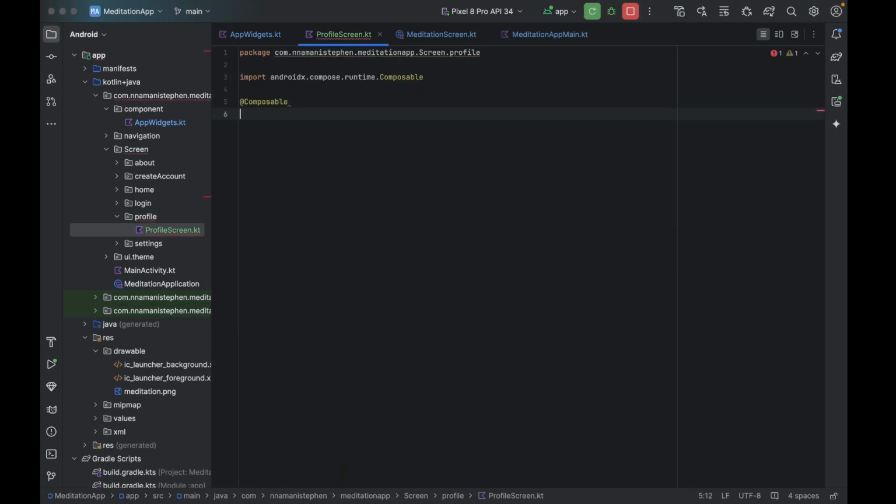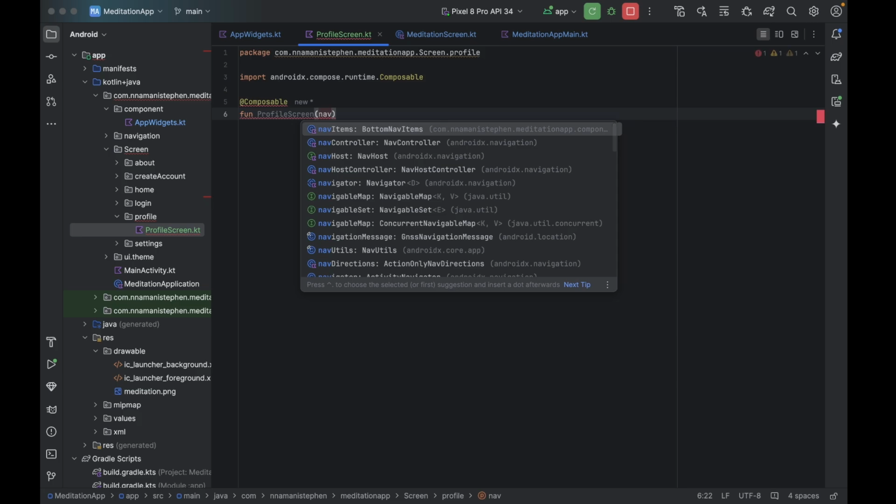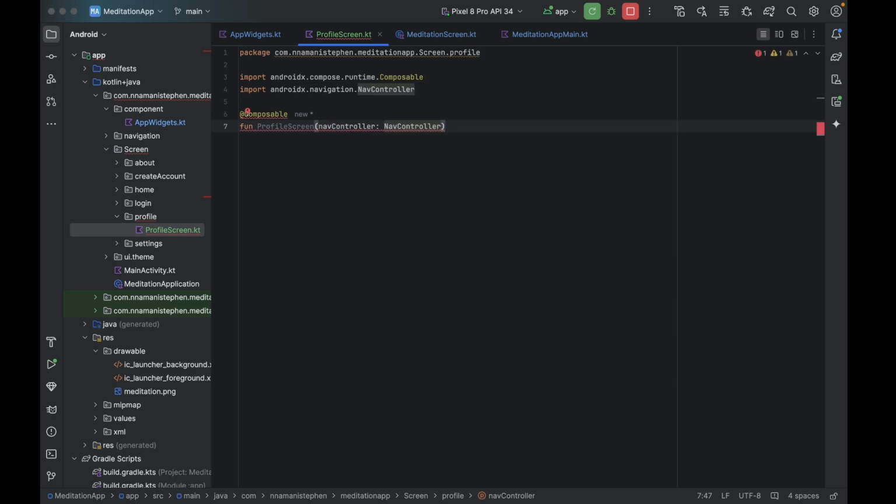Okay, we'll create a composable one. It's going to be fun, and we'll call this profile screen. We're going to pass the nav controller here as well. Don't forget that, so that I'll be able to locate our screen. So now we've done that quickly.